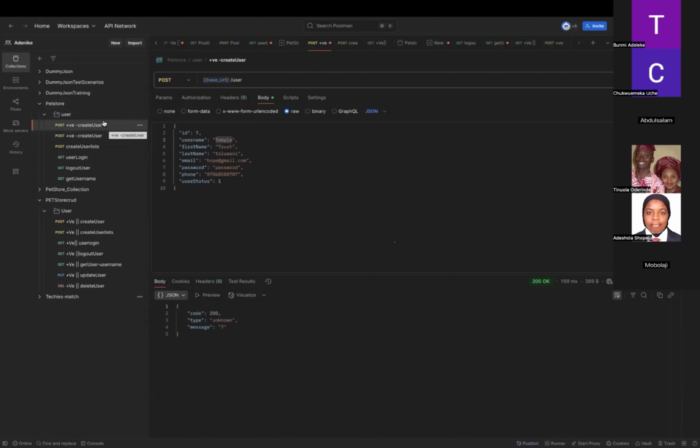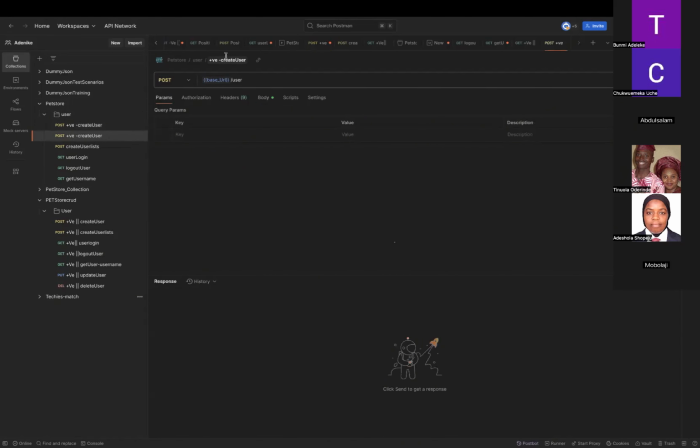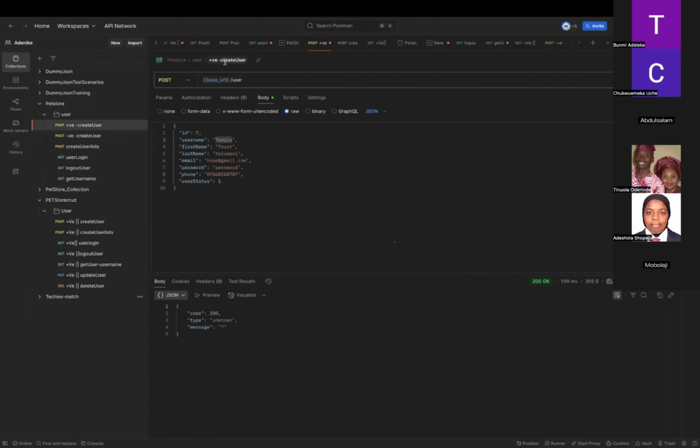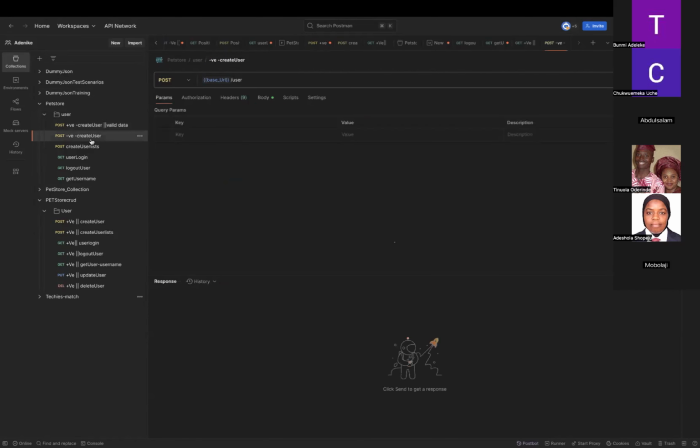Okay, so let's go ahead. I'm trying to create a negative scenario. You can choose to adopt this format, or you use a format that you're more comfortable with. For this, I can indicate this as positive, when you create a user with valid data, and this negative, creating with invalid data.